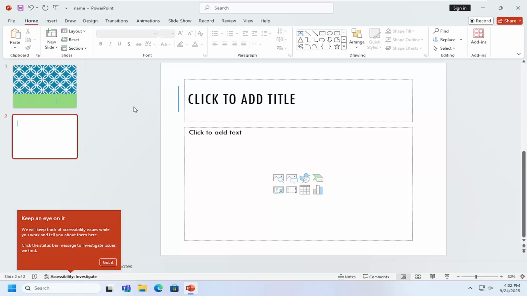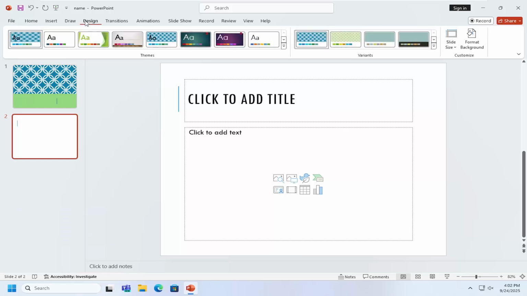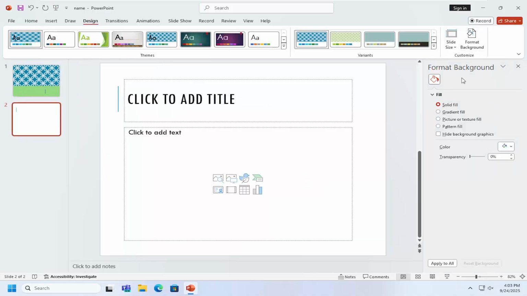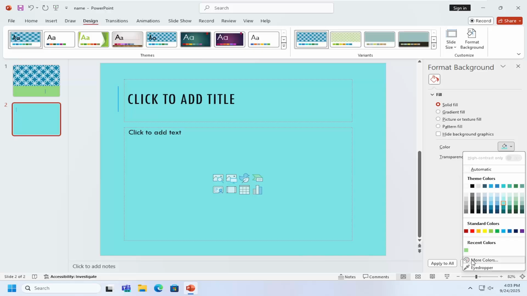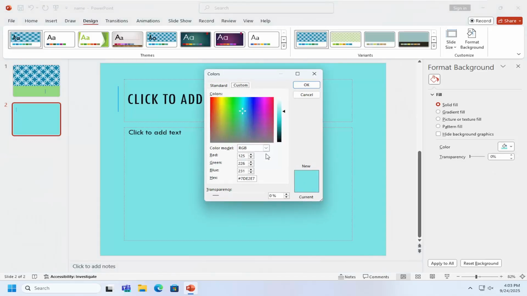So what you have to do is open up your presentation, select the Design tab at the top, and then go over above Customize where it says Format Background. Go ahead and select that. And then if you want to select a different color, click this little drop down next to color, and you can select a different color from the list or even a custom color by selecting more colors. And that's pretty much it.